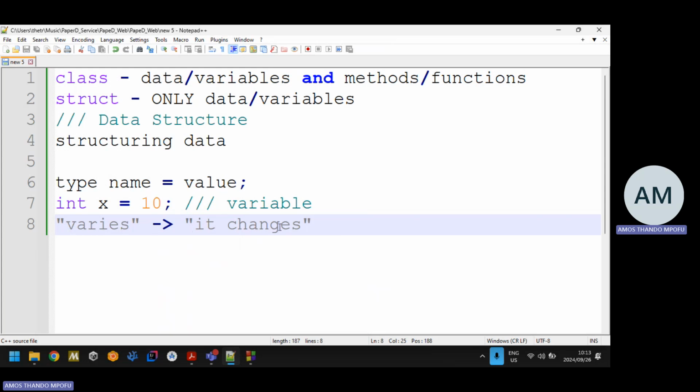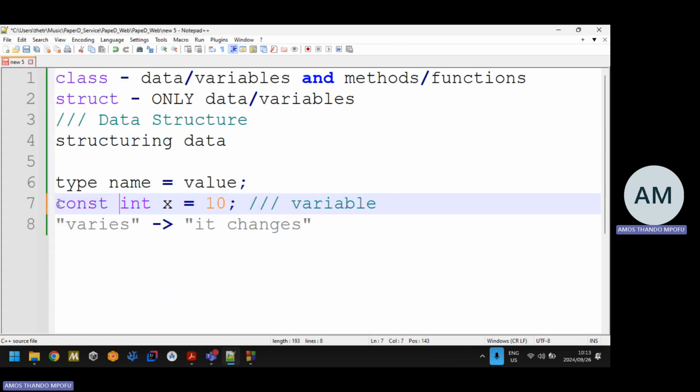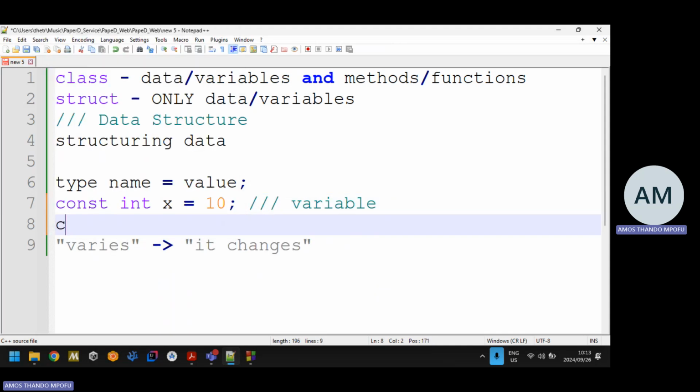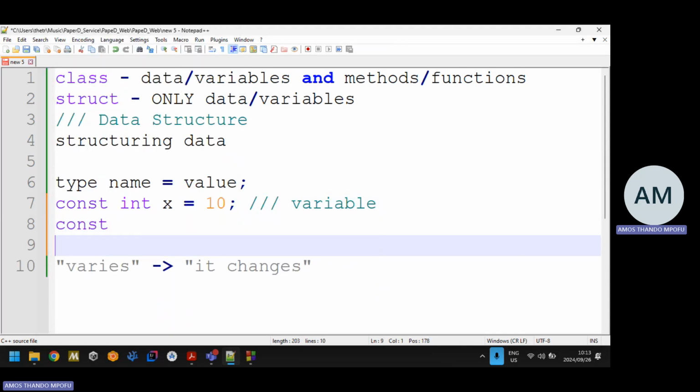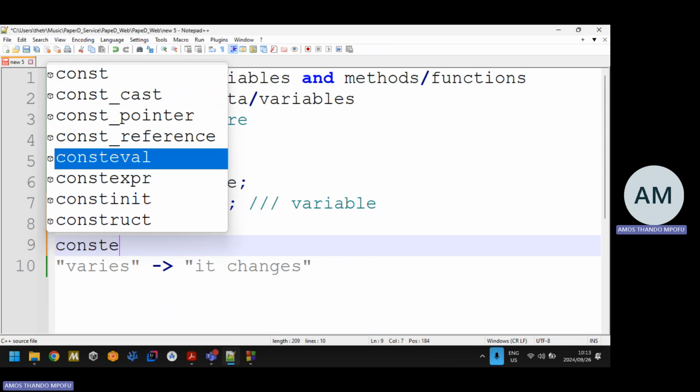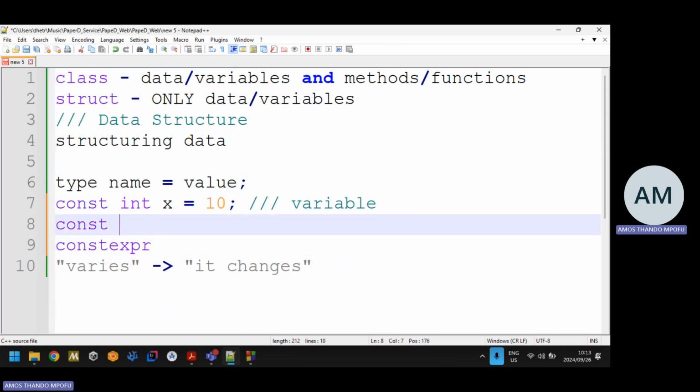So since it varies or it changes, that's not what you want, right? How do you prevent it from changing? Because remember, it's a constant value. It's like pi. Does pi change? Nope. Pi is a constant. So you just put the const keyword. So there's two types of keywords. There's the const, then there's the const expression, right?